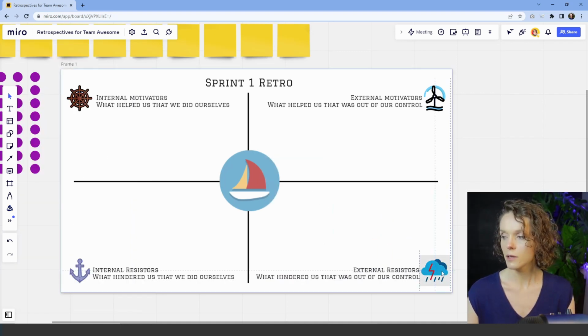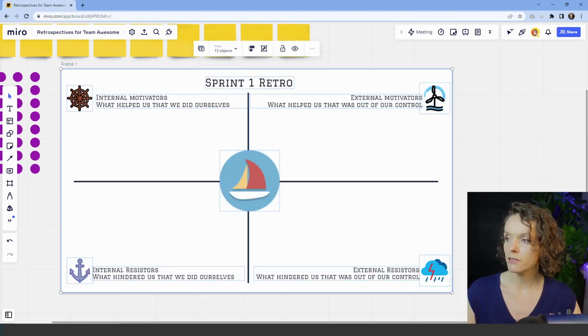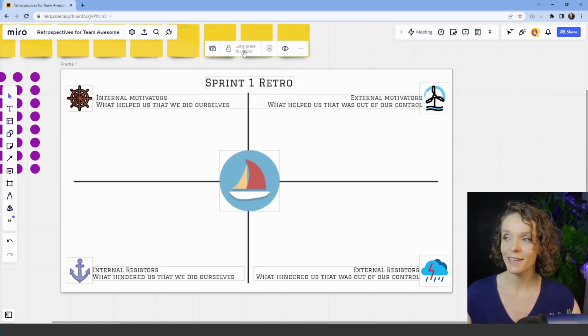Okay. So here is our board that has been prepared for the retrospective for our team. One of the things that I always do to make sure that nothing gets moved, misplaced or deleted by mistake is to select everything and lock it. So someone who comes into this page won't be able to move anything, and I also cannot move anything. If I want to move something, I need to unlock it by long pressing to unlock.